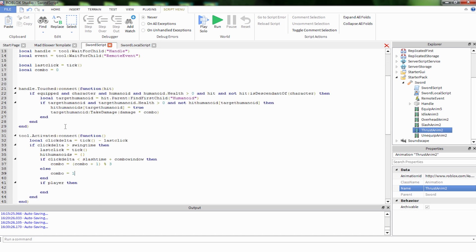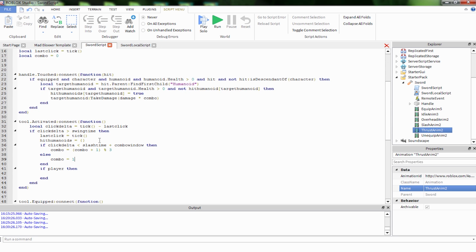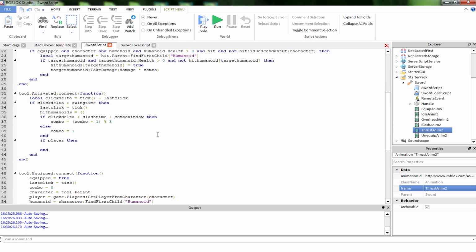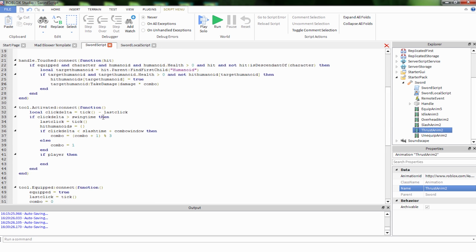So it does the combo level times damage, or damage times combo. So 26 times 1 is just 26 damage on the first swing. On the second swing, it's going to do 26 times 2, which is 52 on the second combo. And on the third combo, it's going to do 26 times 3, which is 78, which is a lot of damage, and will mostly be the finishing blow. So that's how combos are going to work.